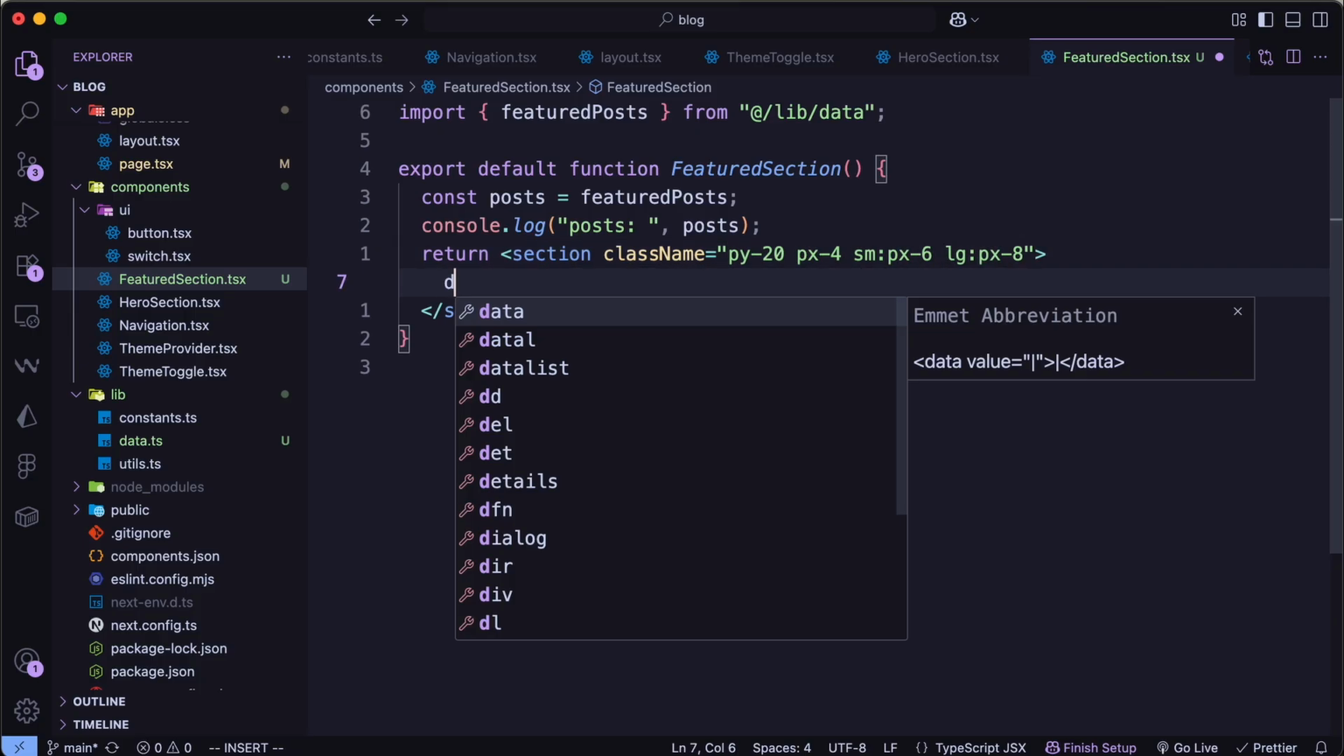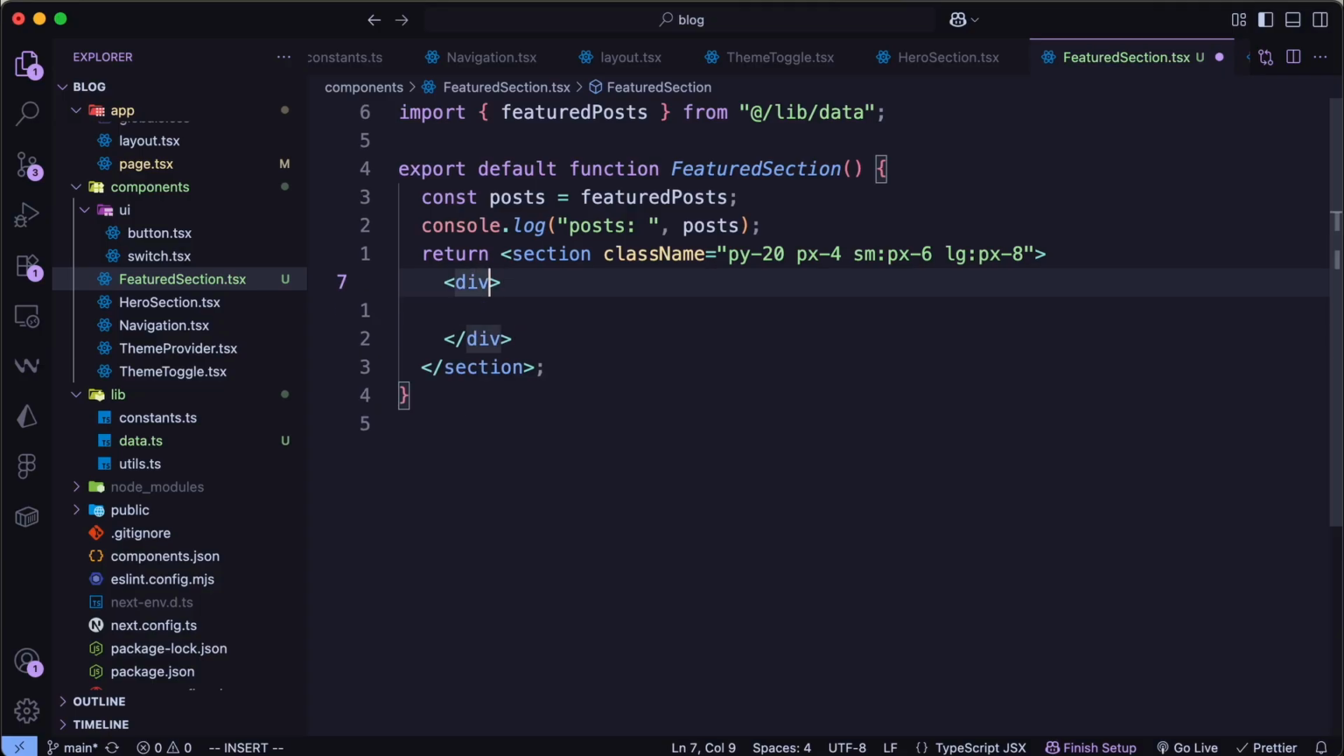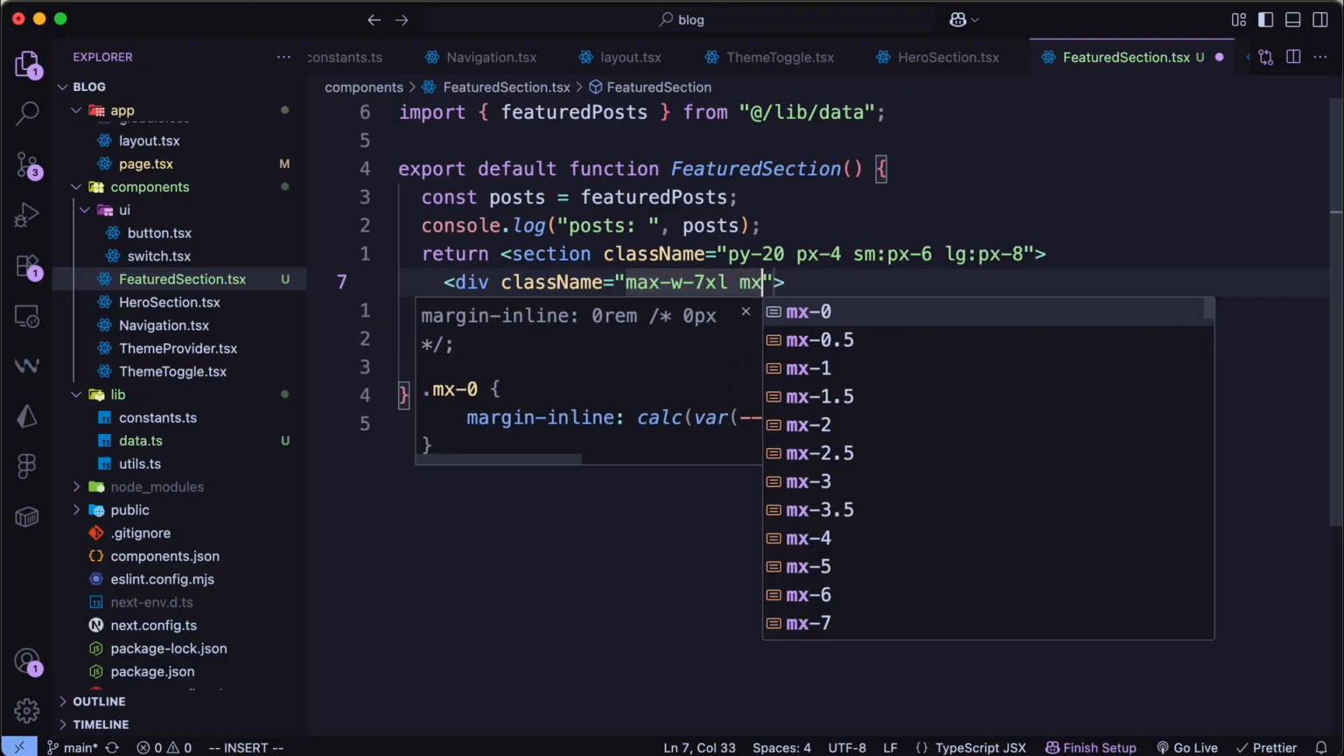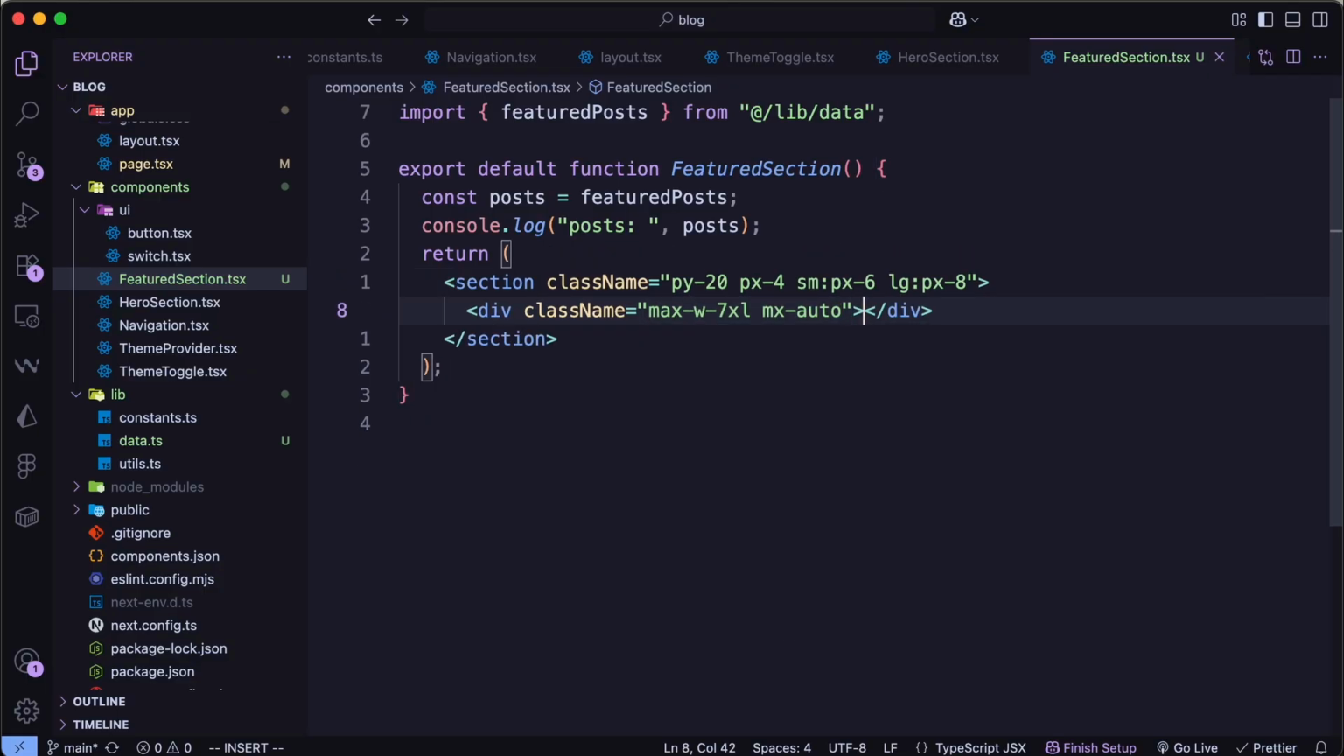And in this section, we'll create a div. And for this div, let's add some classes. So let's type class name. Let's type max width of 7XL and MX auto for bringing it to the center horizontally.